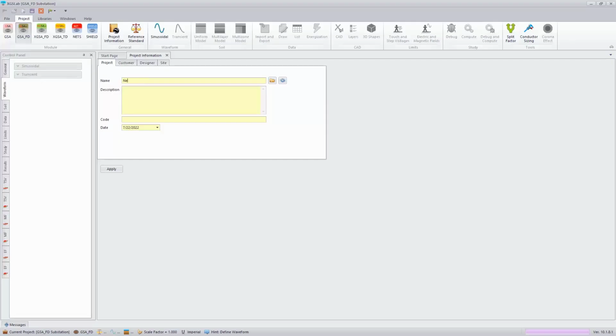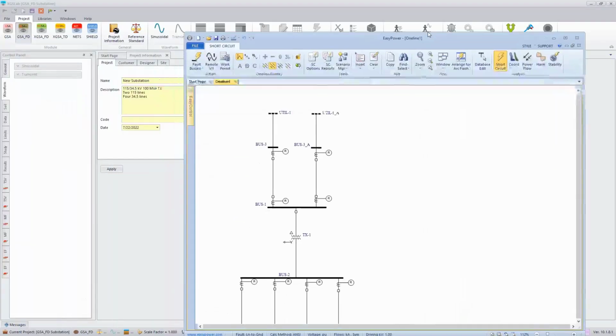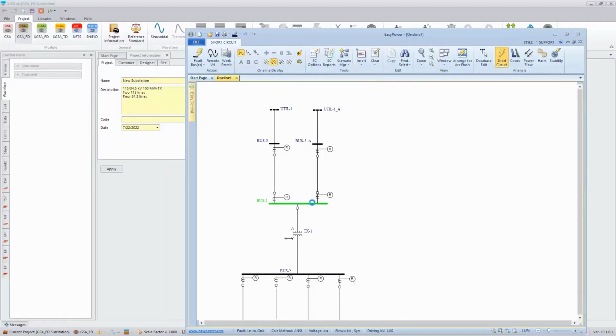Here we'll say that this is a new substation and it's a 115 to 34.5 kV 100 MVA transformer. We have two T lines, two 115 lines, and four 34.5 lines. And other information that will be pertinent to this is actually the available fault current here. So let's go ahead and look at our EasyPower model where we can look at our power system fault availability.